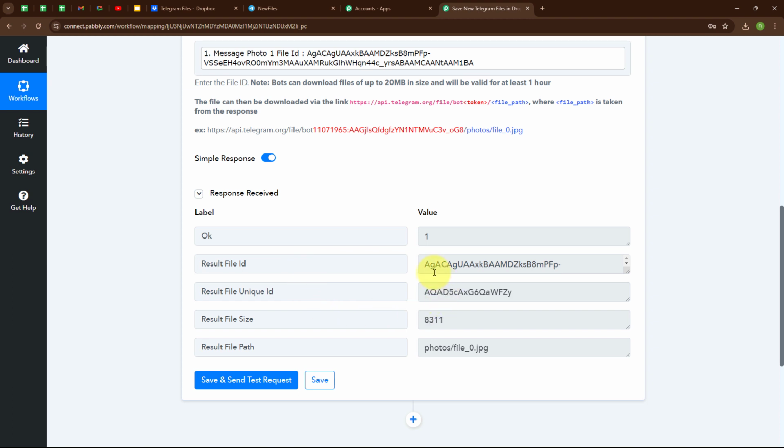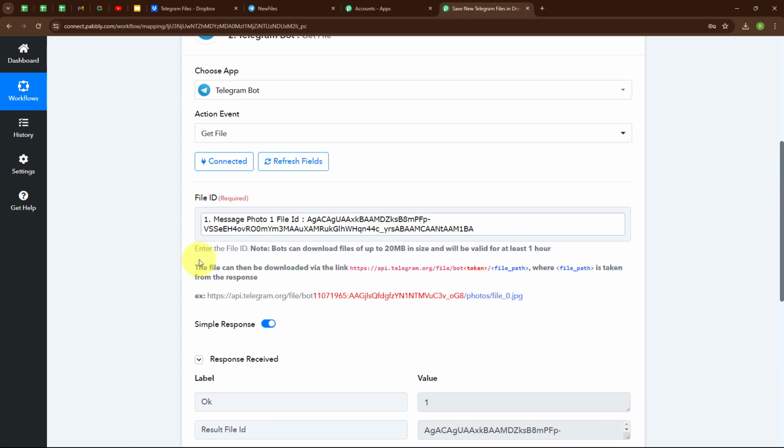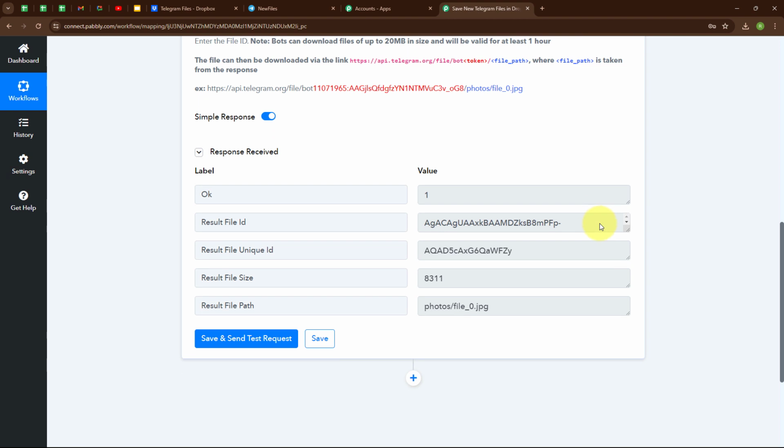And here you can see we have received a successful response where we have received the file ID, file unique ID, file size and the file path. So here you can see in the instruction it says the file can then be downloaded via the link. So in the next step we are going to use this link to download the file. So now after getting the file details, let's move to another action step.